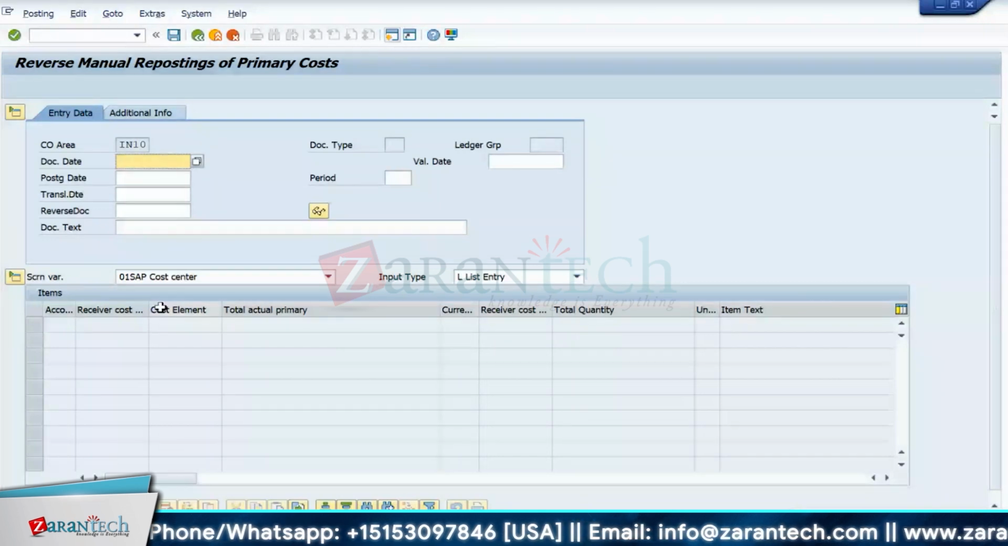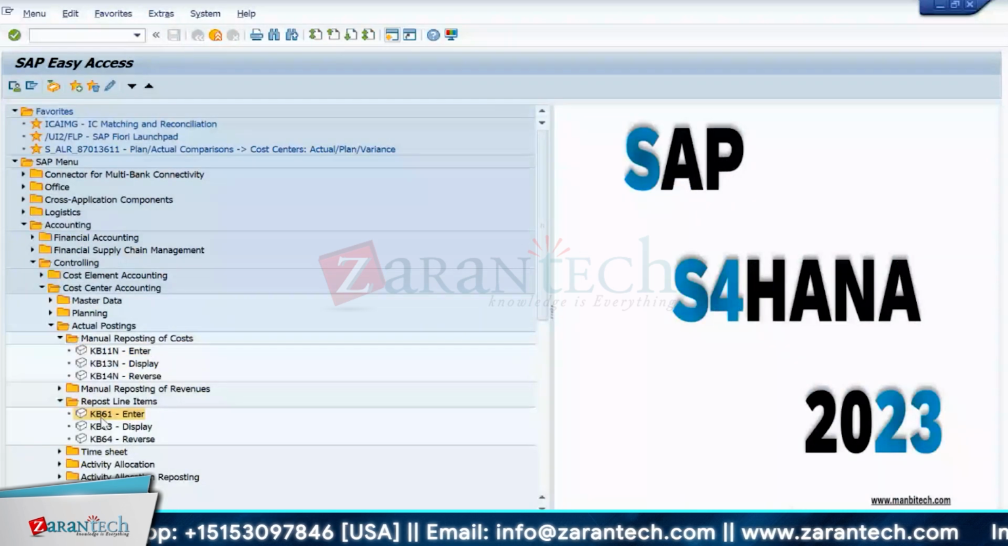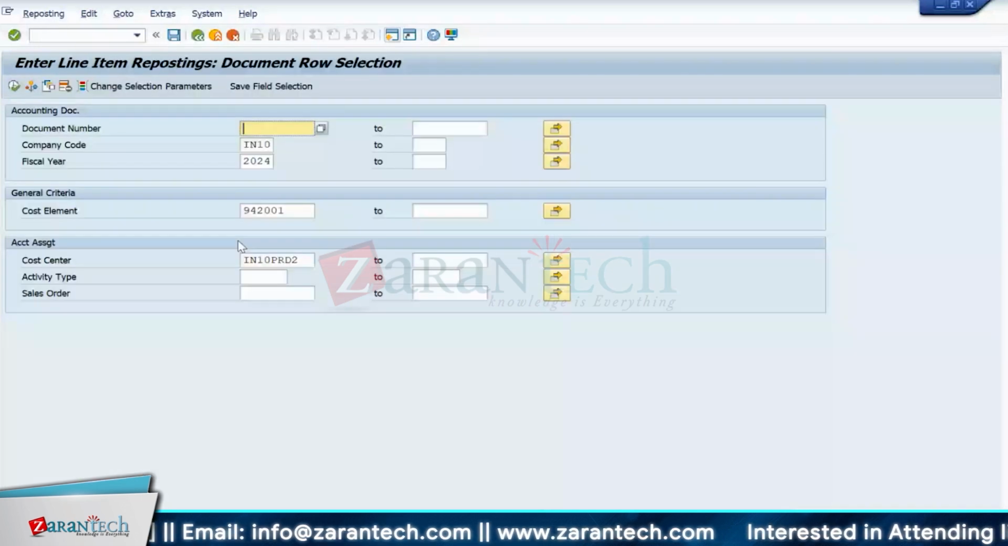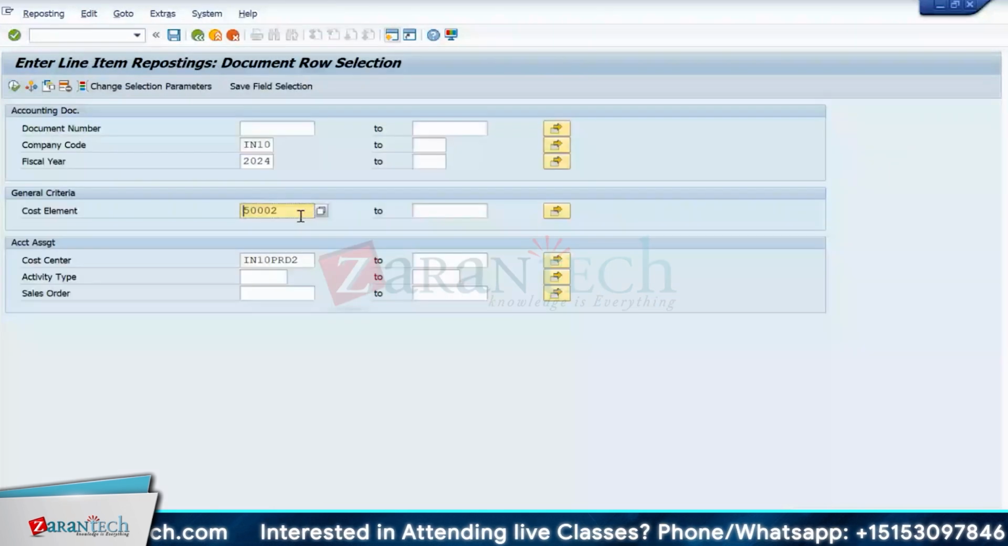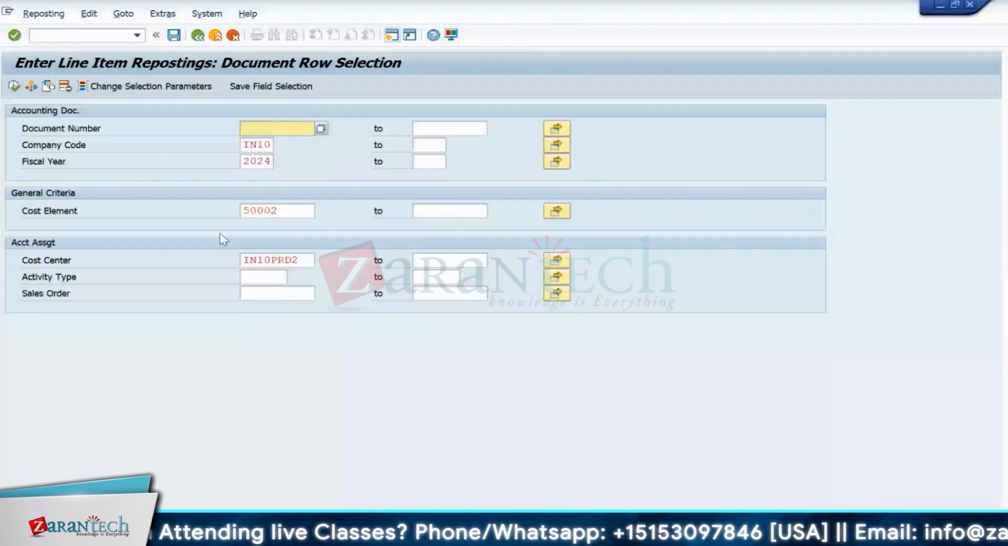Otherwise, we have another transaction. This KB61 also you can use. Here you have a limitation because you want to correct that exact line item. For example, cost element. This one, for example, we will see 5 lakh 2. Production. Let's correct the production one. We will see.